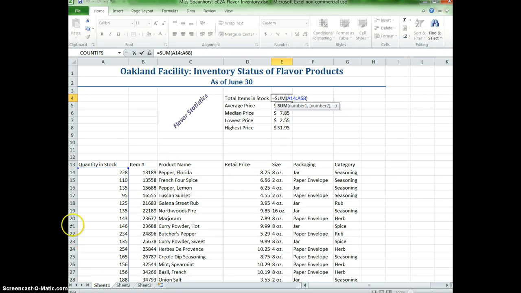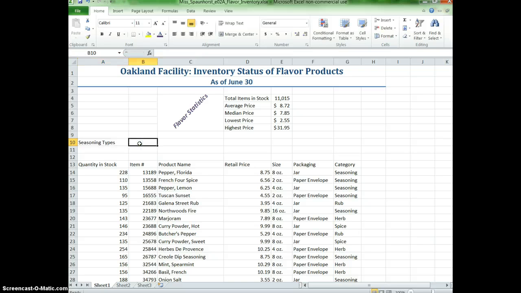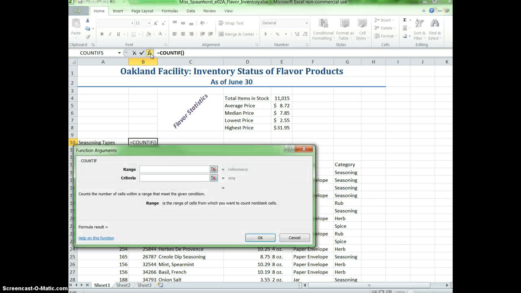Alright, so now in cell A10, what we're going to do is type in seasoning types. Alright, and in B10 we're going to try a new formula. It's the COUNTIF. It's a formula that is going to count a number if it meets certain requirements. So go ahead and double click on this COUNTIF, and you see range and you see criteria. If you come up here to the formula bar, you see there's this little FX button. Go ahead and click it.